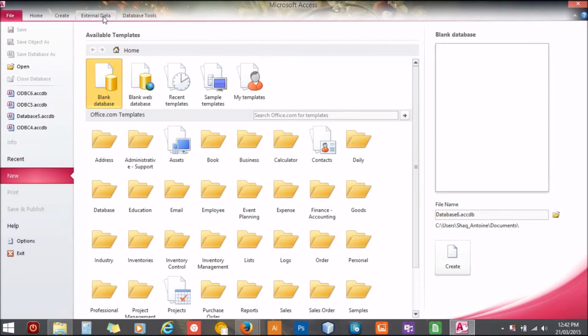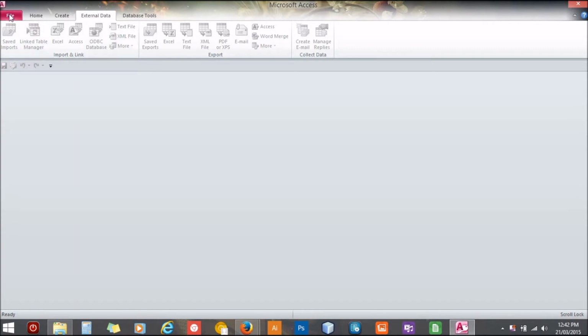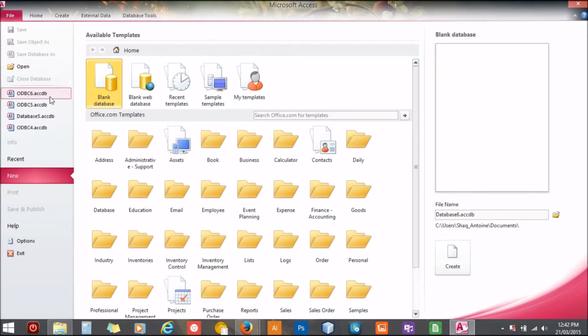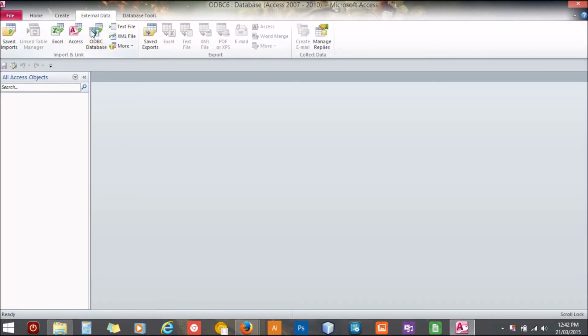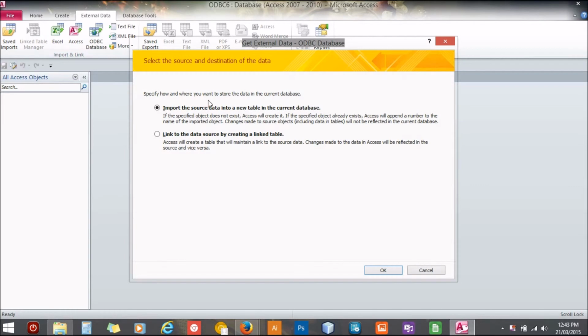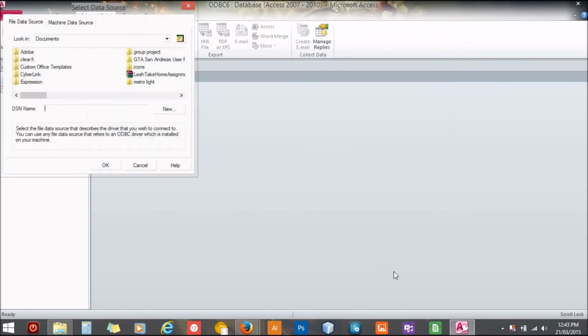What will we do? For the sake of accessing these options, we will want to open any database, and decide here if you have a previous one. Let's open it just to get this option here. So from Home you'll go to External Data, and in the import and link options you will see ODBC Database. You will click that, click link, second option, and you will get your data source window right at the top left.